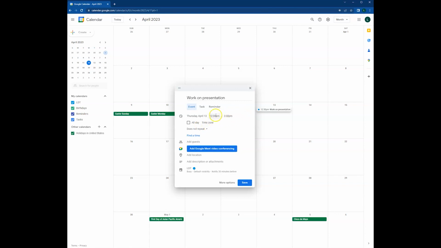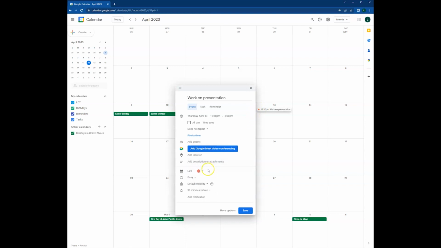Now if this is an all day event, you can click all day and it'll take away the time and just make it a full day. Going down, you can change the color here. So you click the little icon. Here you have all these different colors. It changes up here. So let's make this just yellow for now.